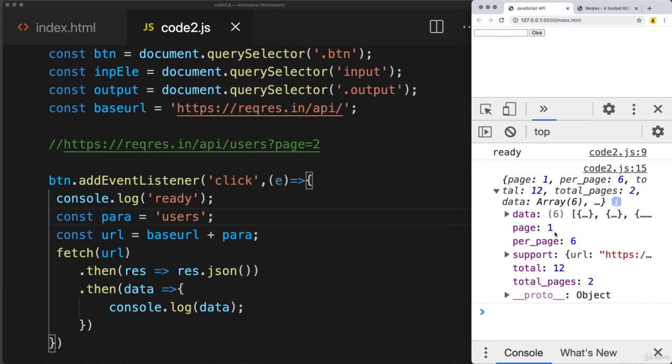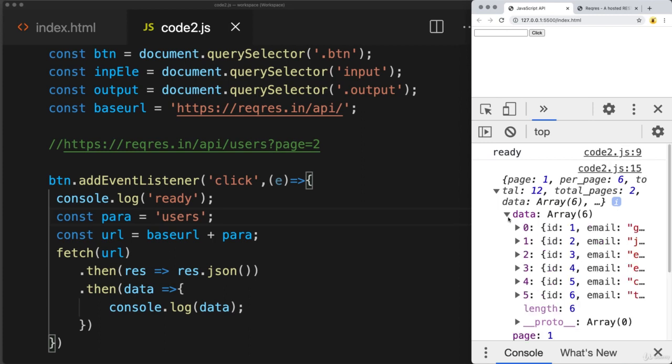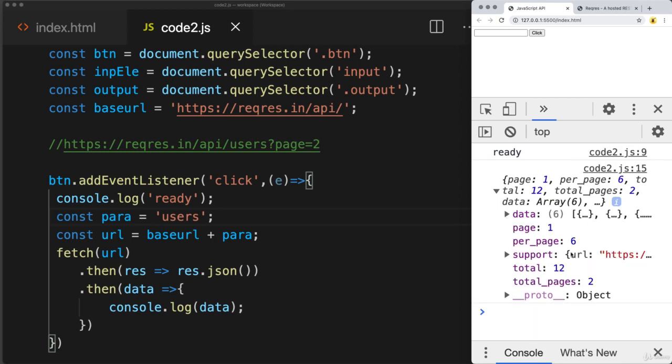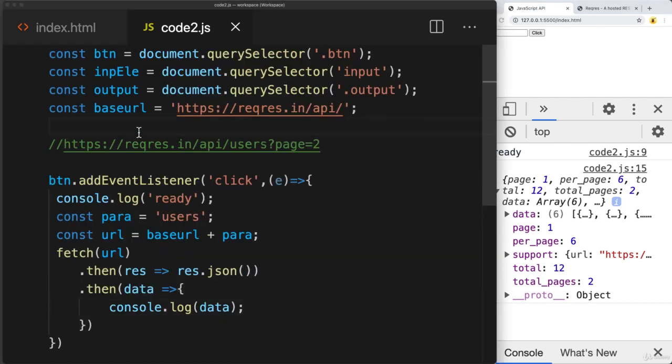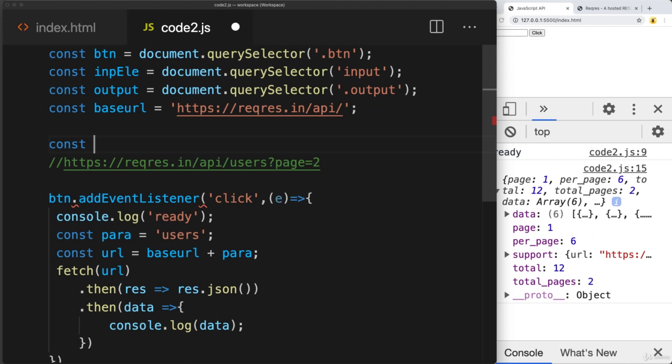So that by default returns back page 1, and we also see the total of pages and the data for this current page, and then per page it's returning back 6 items per page. So let's output that content, and we'll create an object that's going to hold the page data, and this can be an object so we can track whatever our current page number is.